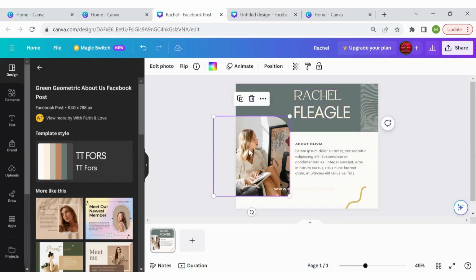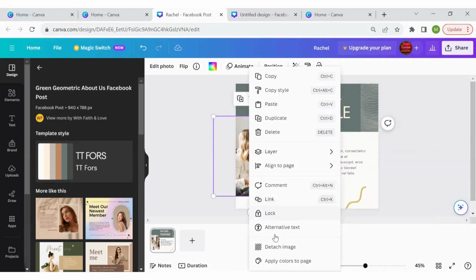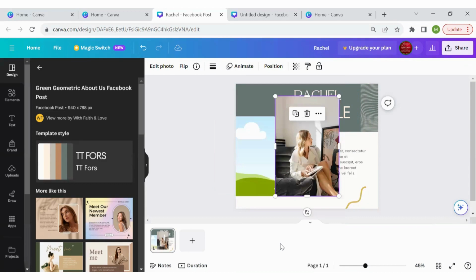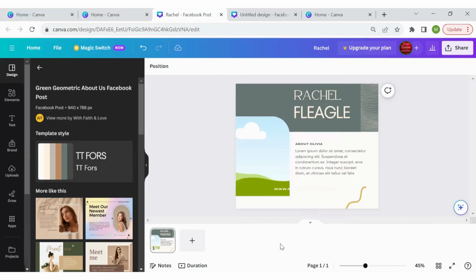You can change images out by pressing the right-hand button on your laptop, selecting Detach Image, and then pressing the backspace to remove that image. You'll see here that we have an image frame. Frames will hold your images and somewhat conform them to the shape of that frame. If this isn't the shape of the frame that you're looking for, simply delete it.